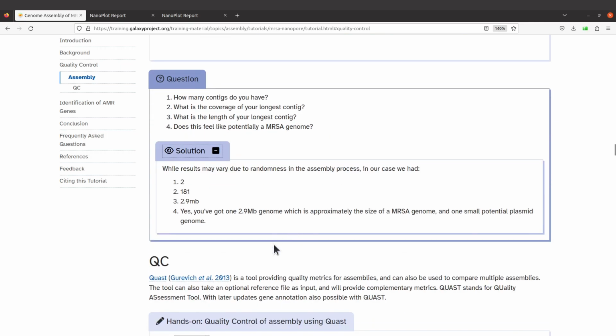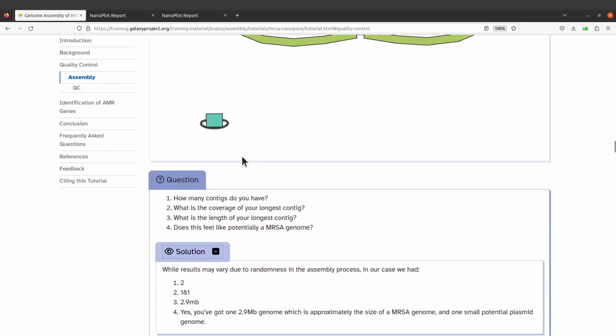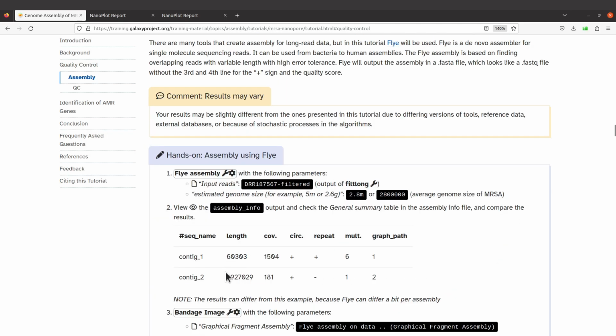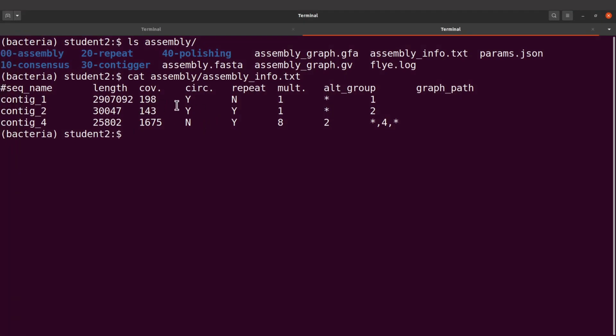Let's look at the solution. With the answers here, it says 2. That's the number of contigs. That is what was displayed here. But on my PC, I had 3. What is the coverage of the longest contig? 181. So that is here. That's the longest contig by length. It's 181. But for me, the coverage was 198. That's what I have here.